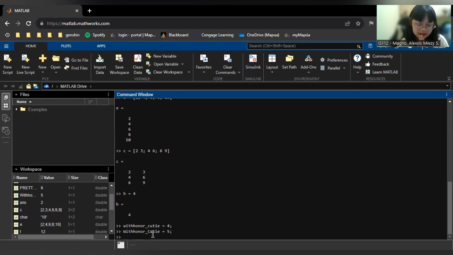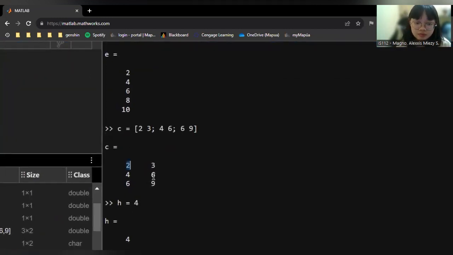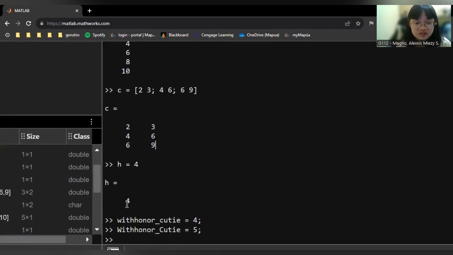Now let's create a variable in MATLAB. That's currently what we're doing. Since you can see C is equals to here, and then H is 4. That's basically creating a variable in MATLAB.